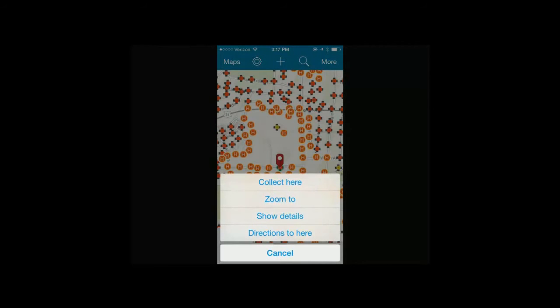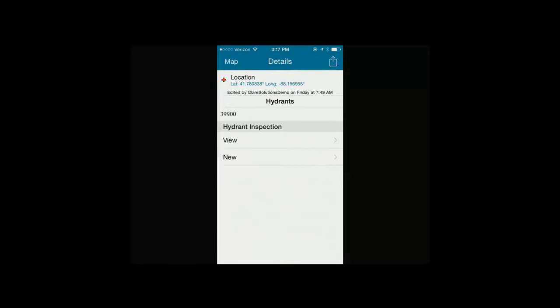From here, I have the ability to collect new data. I can also get directions from my current location to this asset. Right now, though, I want to see additional details about this hydrant. You'll notice that my pop-up is limited to the facility ID. And now, with the release of the 10.3 Collector for ArcGIS, I have the ability to view and create new hydrant inspections.